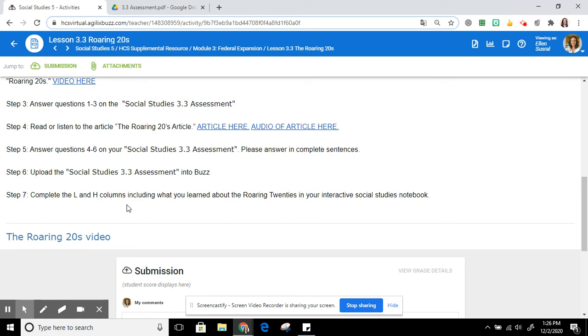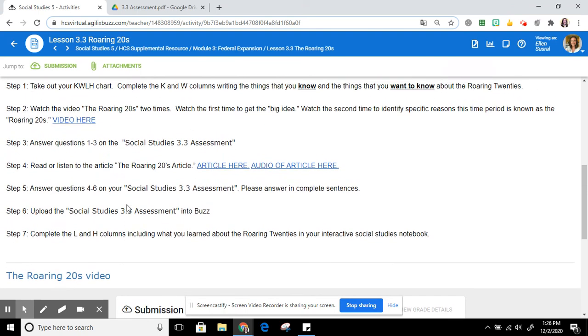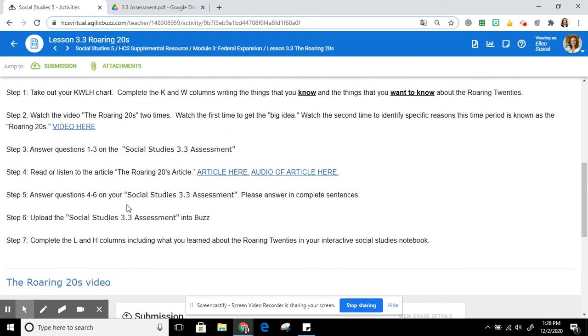And again, if you're doing this in your notebook, great. If not, you're just going to continue to fill out that worksheet if you printed it. You do not have to turn in your KWLH chart. You'll have some time to turn that in a different lesson. You're just turning in the 3.3 assessment, but you do want to make sure that you're doing these steps with the KWLH chart so that when it's time to turn it in, you'll be able to turn it in.